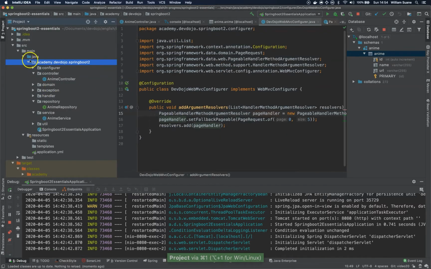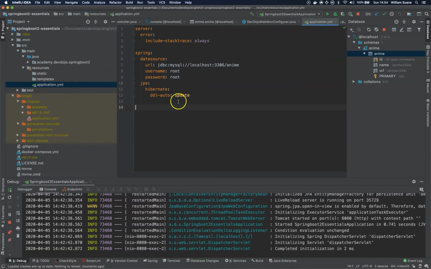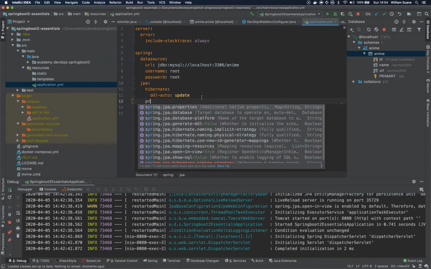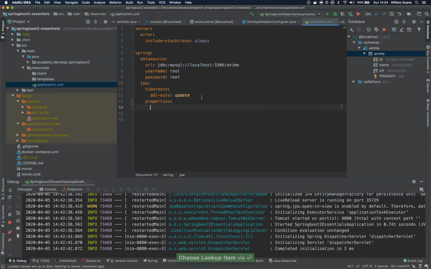Well, there are 2 ways. We can change it in the application.yaml. We have spring, JPA, and then properties, and then you can set hibernate, and we do have one called format SQL. I don't want to format that SQL. But we also have one under JPA, show SQL true. So we have 2 ways of doing it. This is the first way.